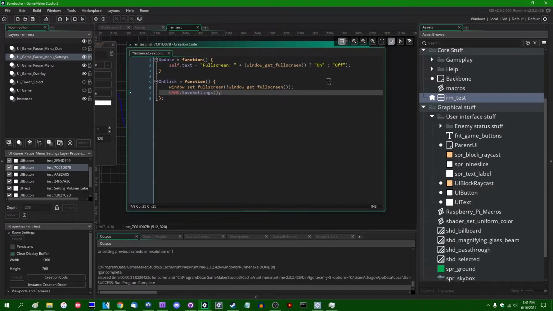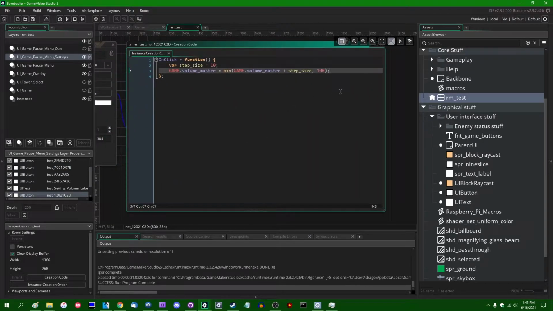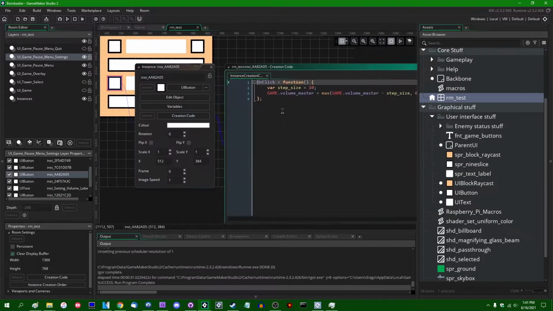Like so. I will call this when you click on the volume up and down buttons. And that's the last of the settings.